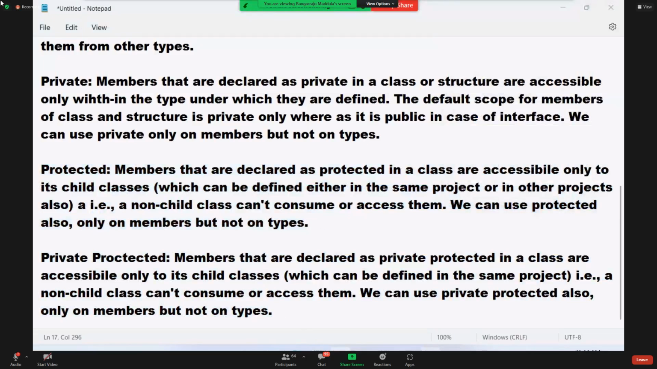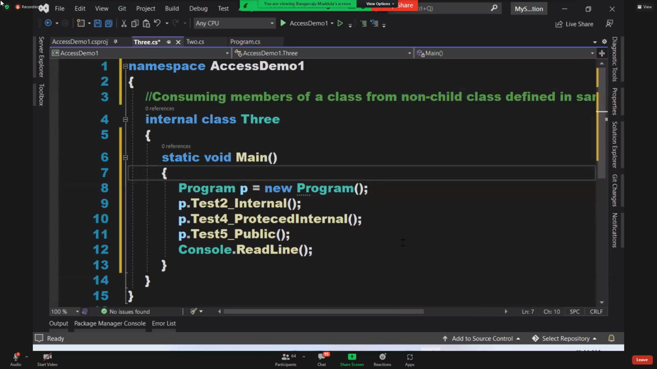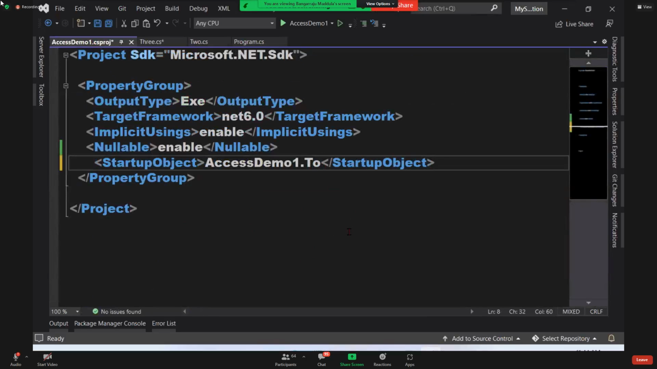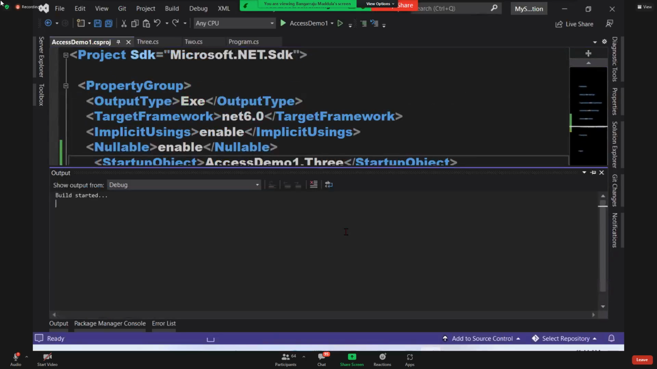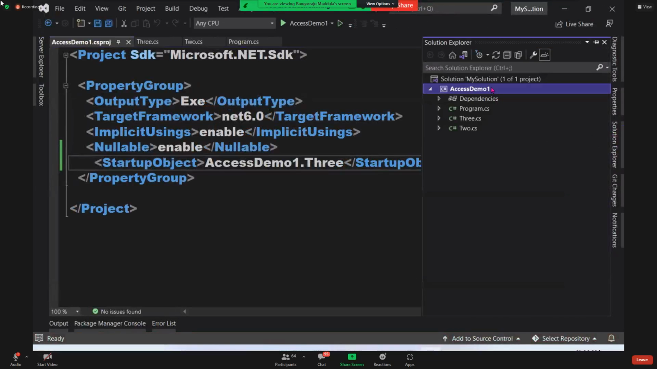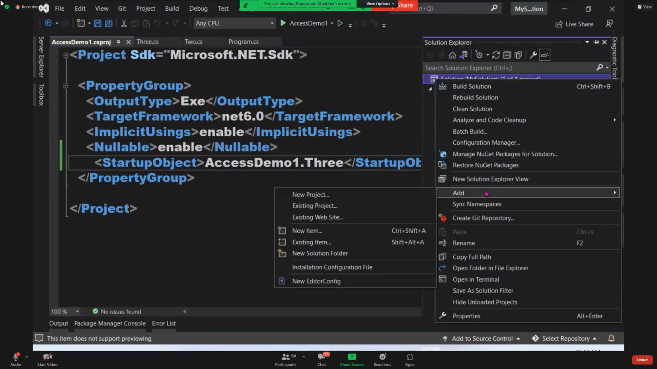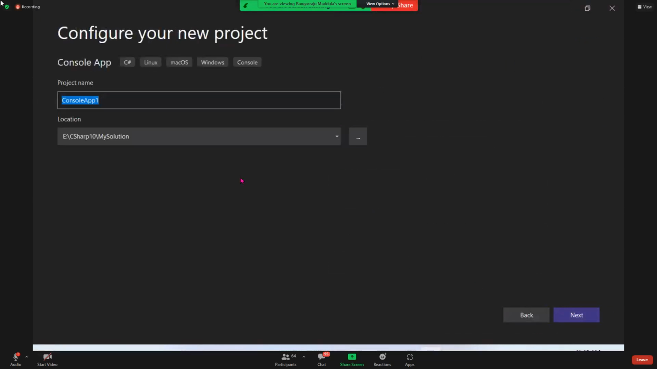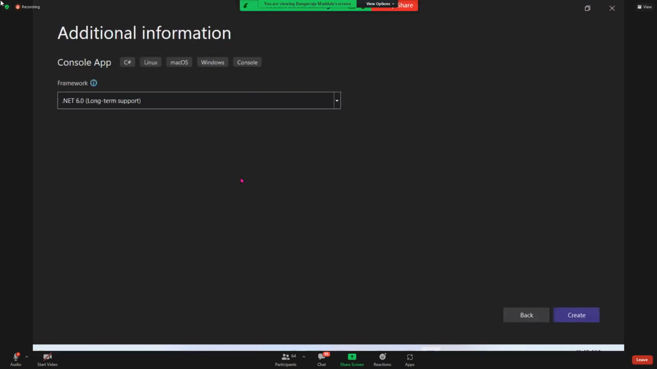Okay. For example, all of you have a look. If you observe, now in this solution, concentrate. In this solution, I'm adding a new project, a Console application. I will name it Access Demo 2. So you observe, you've got a new project now.